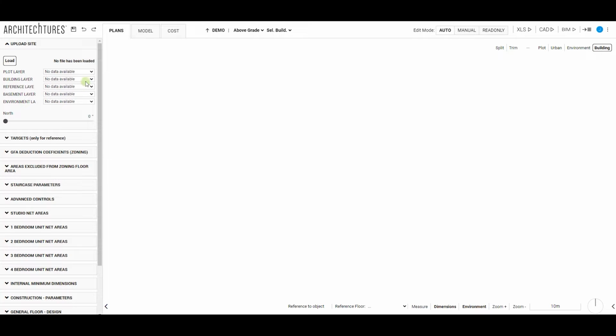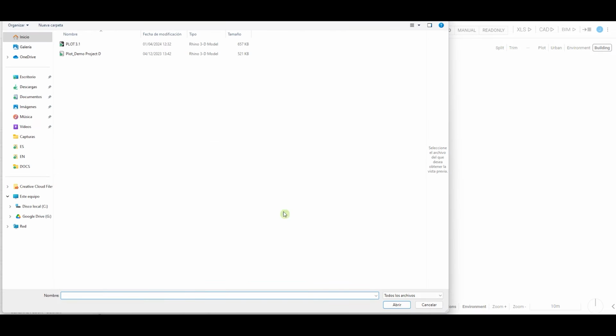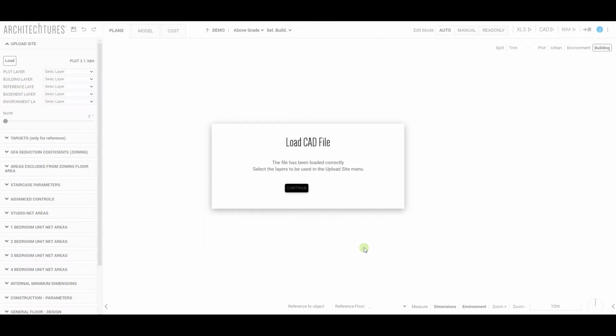First, we find the upload site. This is not mandatory, but its use is very interesting and helps us contextualize our project. We can load geometric data for use and visualization in the project from DWG or DXF documents in version 2018 or earlier. Currently, the import does not support text objects or blocks, which we will have to save as excluded. To load the file, we must first use the Load button.